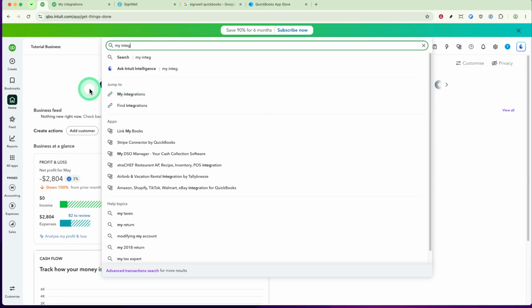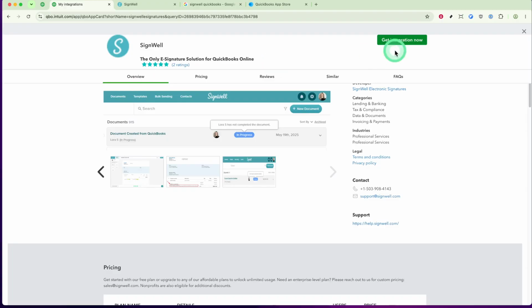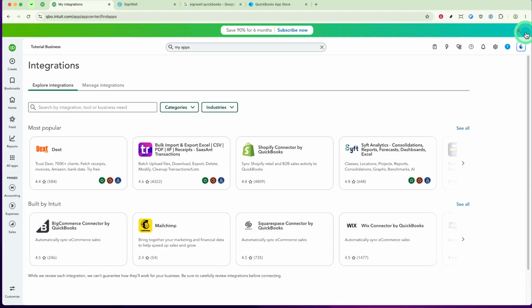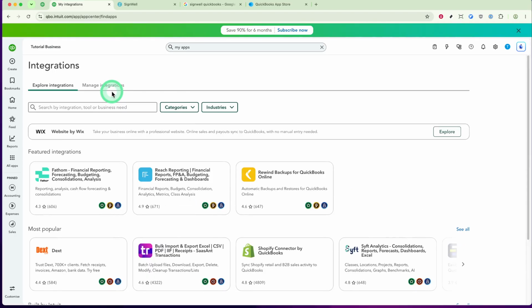At this point, it's a good idea to verify that everything is functioning as expected. Check to ensure that SignWell is accessible and working alongside your existing QuickBooks processes. For example, you might want to test sending a document for signing or syncing a completed document back to QuickBooks.